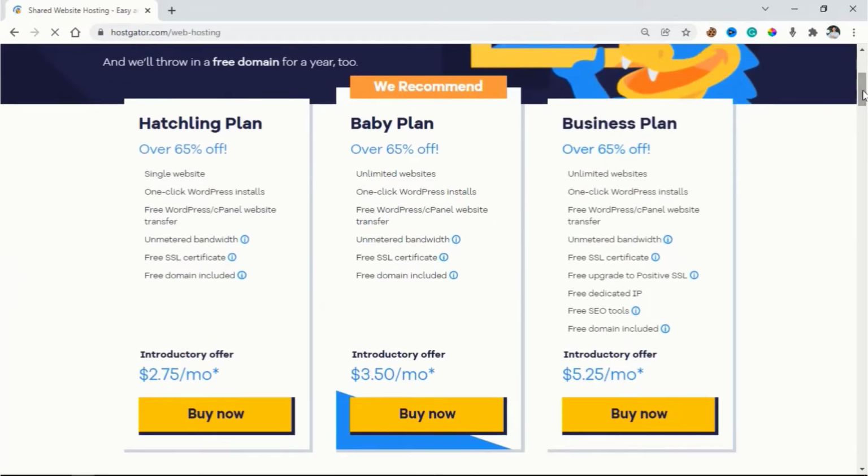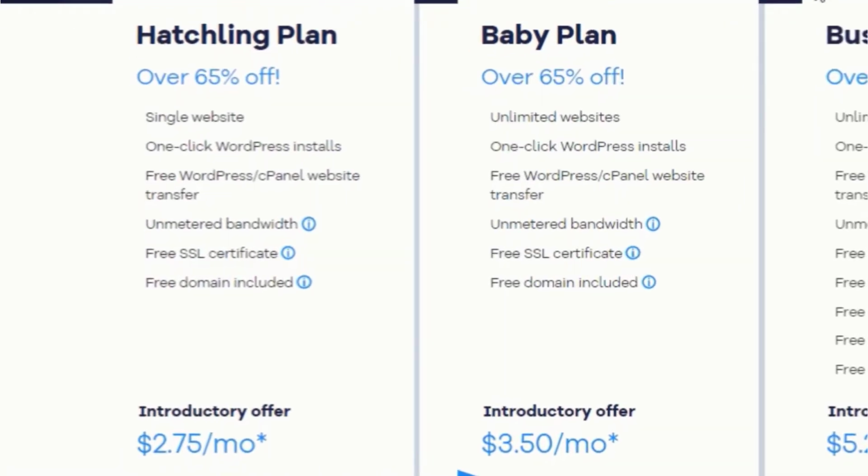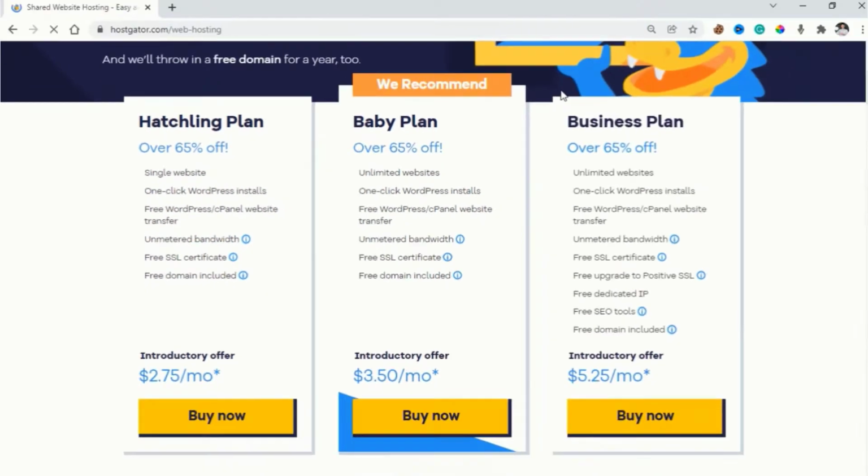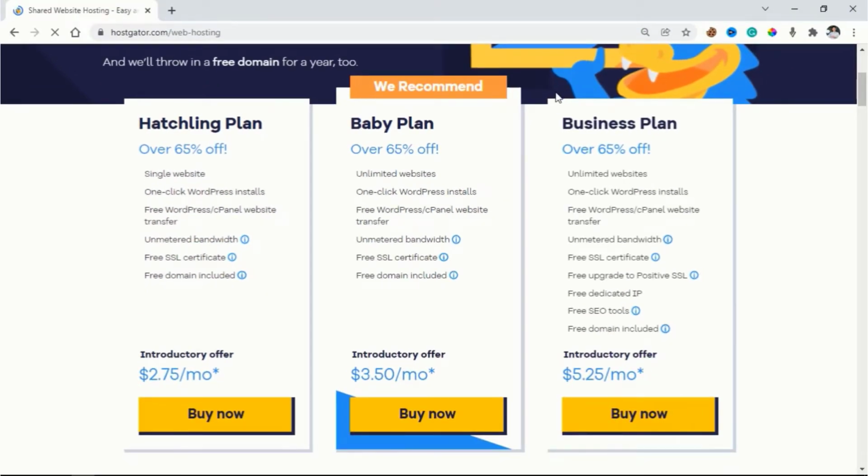As you see, we have here 3 plans. The first plan, which is a hatching plan, you can build one single website. You also will get a free domain name and free SSL. The second and third plan, you can host unlimited website. As you see, they recommended the second plan, so choose your plan. In my case, since I want to build one website, I am gonna choose the hatching plan.